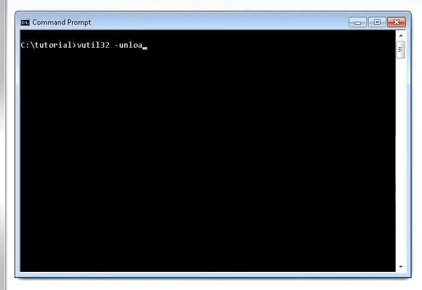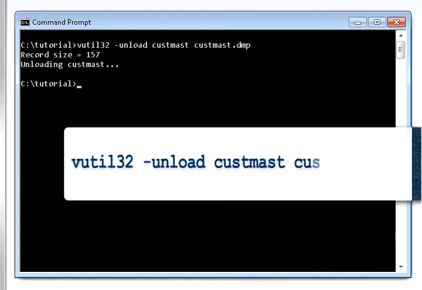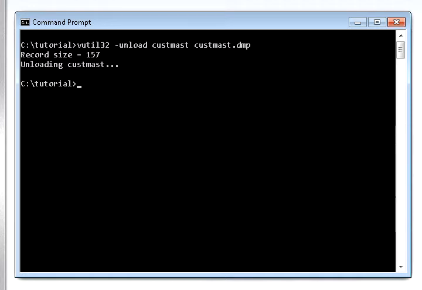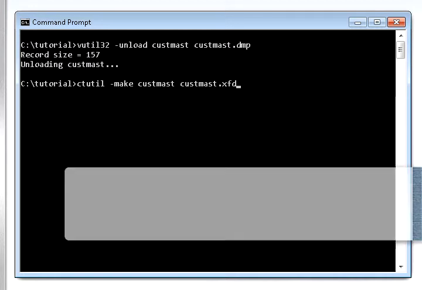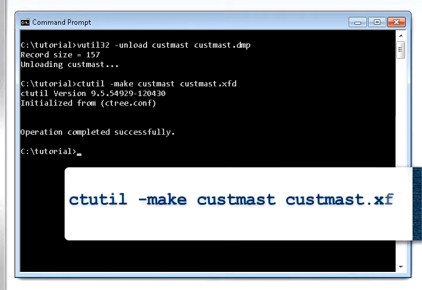Next, we dump the data from the original file using an AcuCobol utility. Specify the name of the source and destination files. Now we make an empty table in CTree using ctutil with the -make parameter. Specify the name of the table and the name of the XFD file created previously.